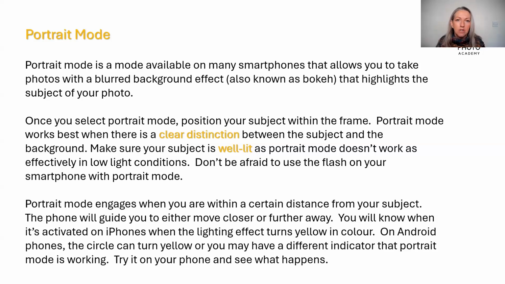So once you select the portrait mode, then position your subject within the frame, on the screen, and it's best to have a clear distinction between your subject and the background to make them stand out, and for portrait mode to engage or to work. And the other thing that's important with portrait mode is that you have good lighting, because if you're in a location where the light is quite low, or outdoors at maybe dusk, or indoors at nighttime, then it tends to not work particularly well. So light is key for portrait mode to work.